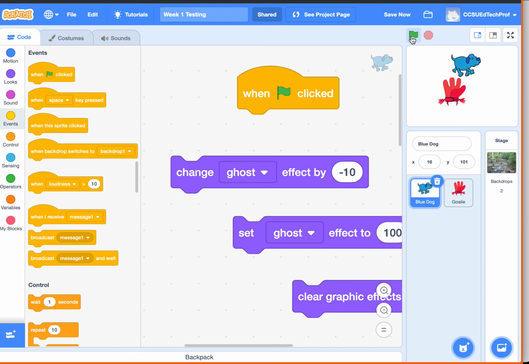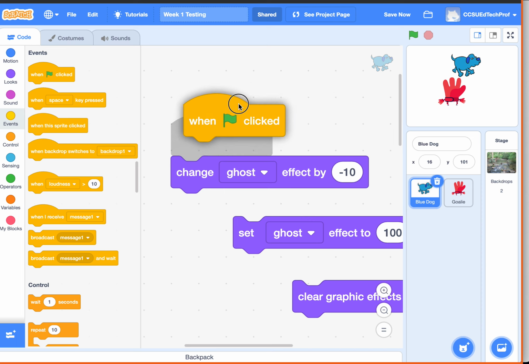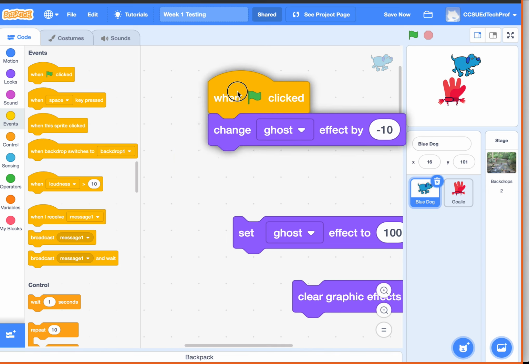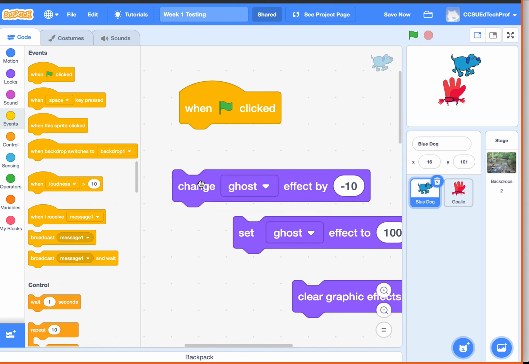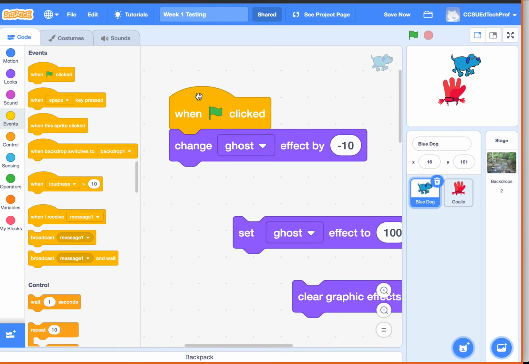So I clicked on the green flag and that made this block active. But right now that block's not connected to anything. So what I do is I bring it over, and you'll notice when it gets close to another block, it wants to click into that block. The shapes click together, boom. I didn't even have to get it right in place. If I drag them close and let go, they snap together. So these two now have become a program that has two commands. In English, when the green flag is clicked, change the ghost effect by -10, right?